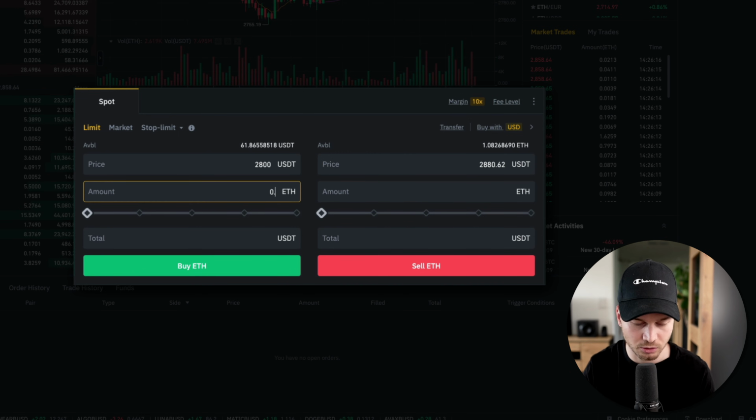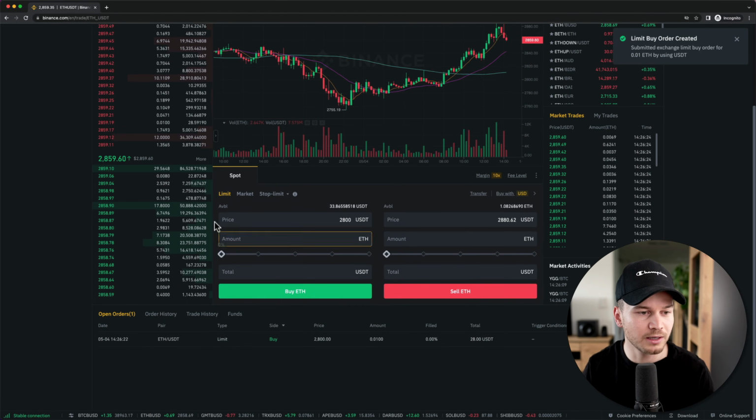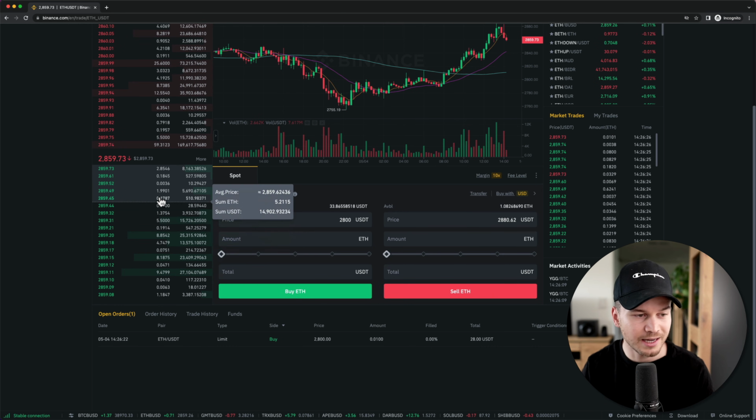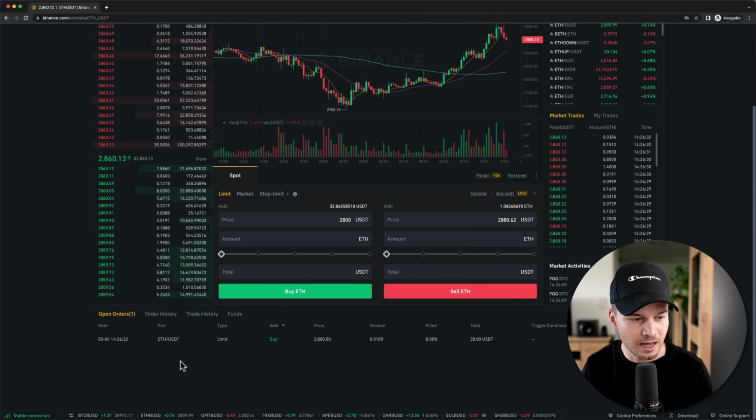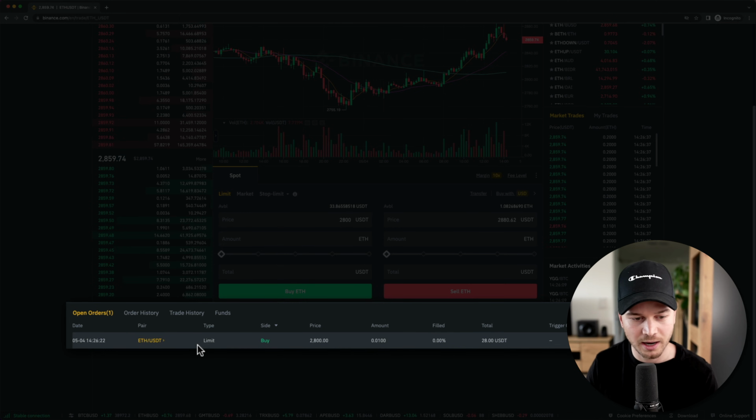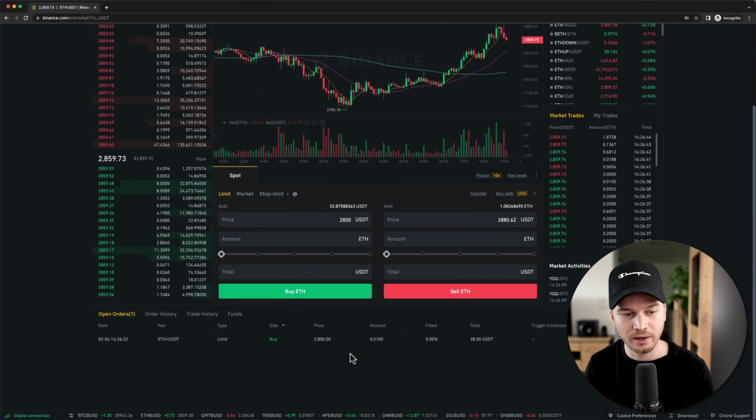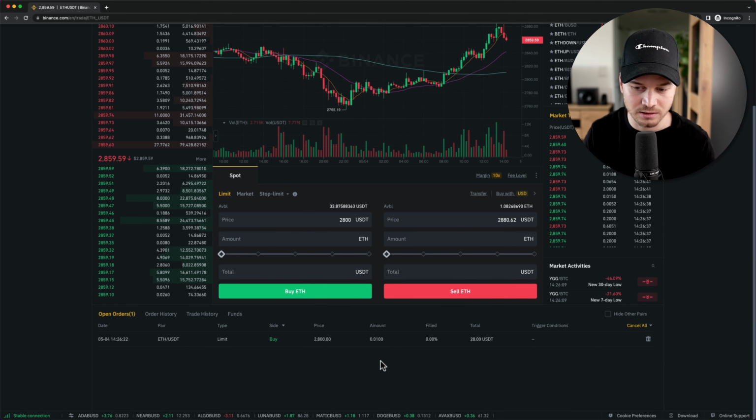Now I can also just type in the amount that I want to buy. So let's say I want to buy 0.01 Ethereum. And then I would just click on buy Ethereum right here. And now the order will be put in the order book right here. So you cannot see it because it's all the way on the bottom because these prices are actually higher. But you can also see it here under open orders. You can see my open order to buy 0.01 Ethereum for 2,800 per 1 Ethereum. Now, I would have to wait until the price falls to my price and then the order would be filled. I can also cancel this order by just clicking on the trash icon right here.